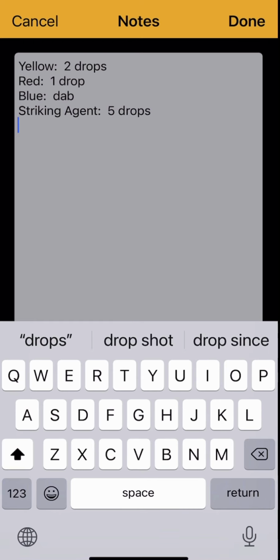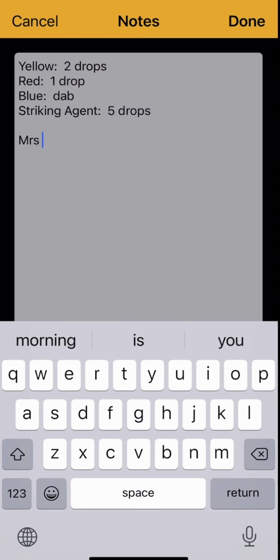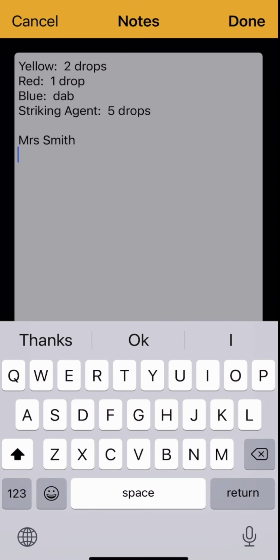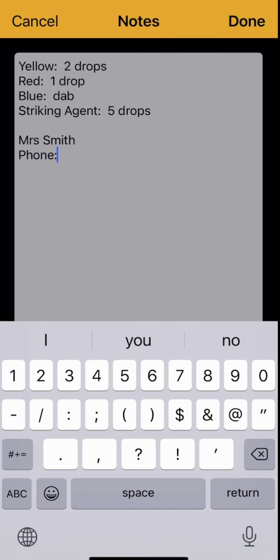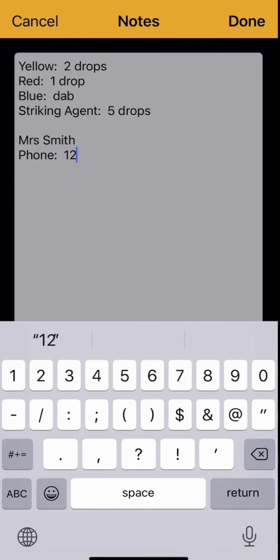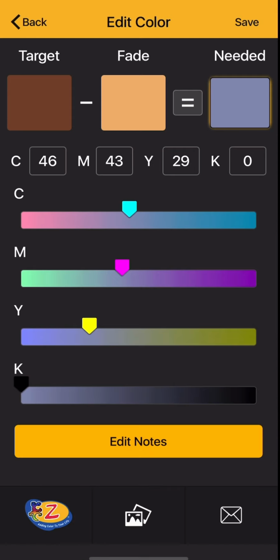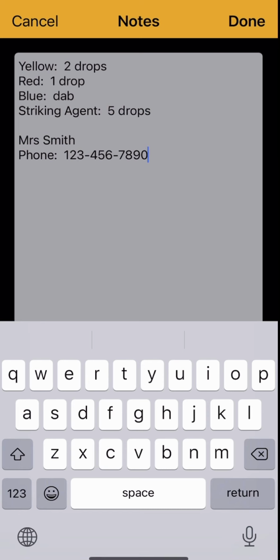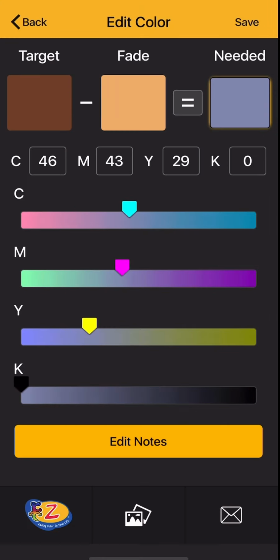Now we're doing this job for Mrs. Smith, so I'm going to go ahead and add the information for the customer as well. Mrs. Smith, and let's add her telephone number in case I need to reach out to her. Perfect. Click Done. Now if I'm ready to do this job, I can click on Edit Notes, and that's going to bring up all the information on the job where I can see the color formula and all of the customer information. That looks great.